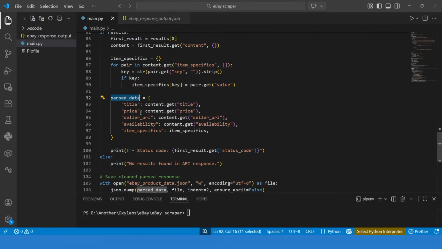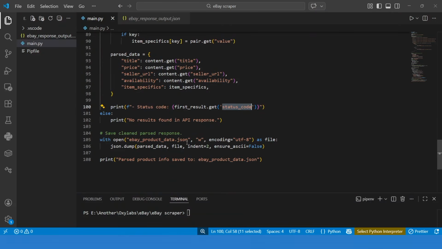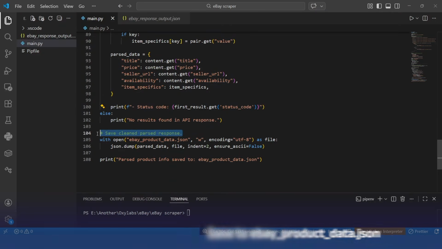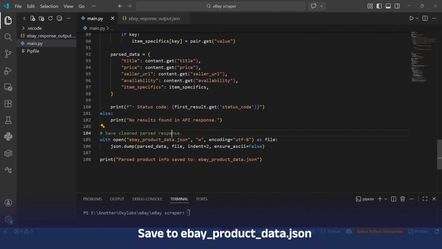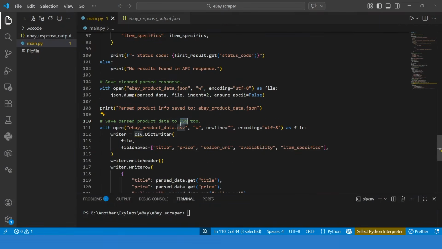After that, we build the parse data dictionary to organize all the scraped fields. We also print the status code, which helps us quickly confirm whether the request was successful. Finally, we save the scraped data to a JSON file called eBay product data.json so it can be used later. We also export the same data to a CSV file.